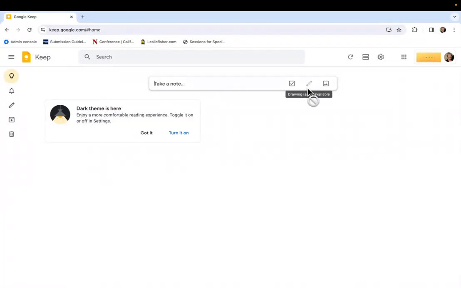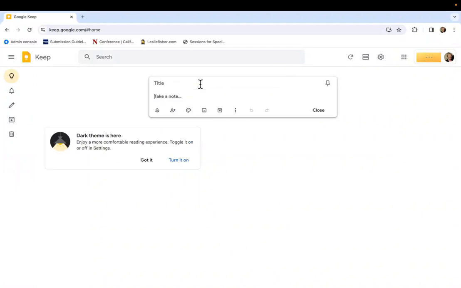This is a tool for drawing and it's saying the drawing is not available. So I'm just going to click on take a note. You can title your note. If I'm using this as my homework agenda / to-do list, I'm going to type in Monday. This is going to be all of the stuff that I need to do on a Monday. And maybe I want to type in the date. So I'm going to type in January 29th.